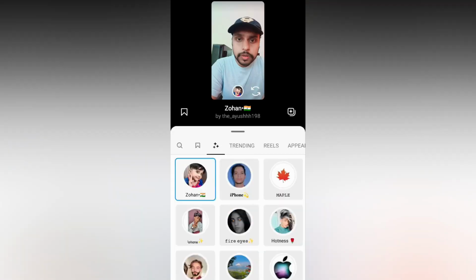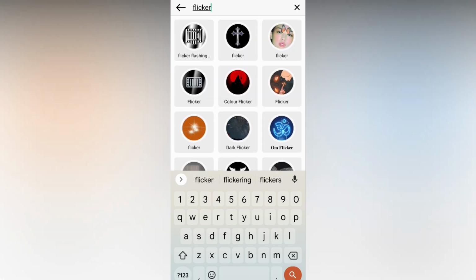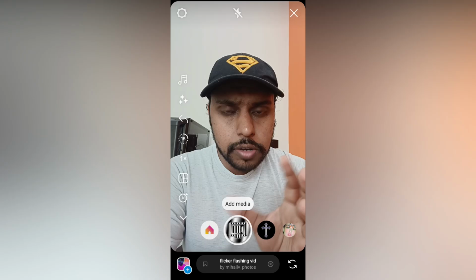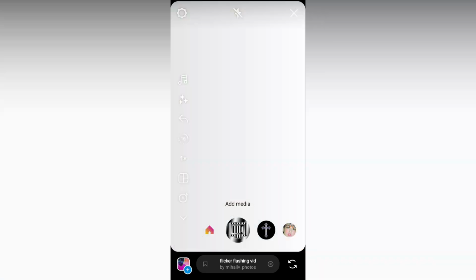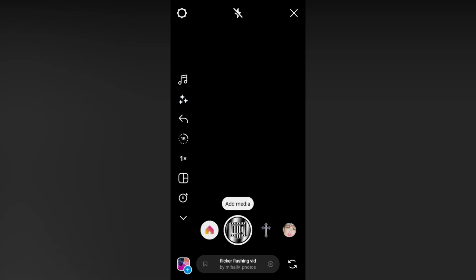Click on the effect option here, then click on the search option here. Now just type flicker. You just need to click on the first filter, flicker flashing. Just click this. You can see that with a super beat sound, a music beat sound, you can make this effect possible. This effect will surely make your reel super.